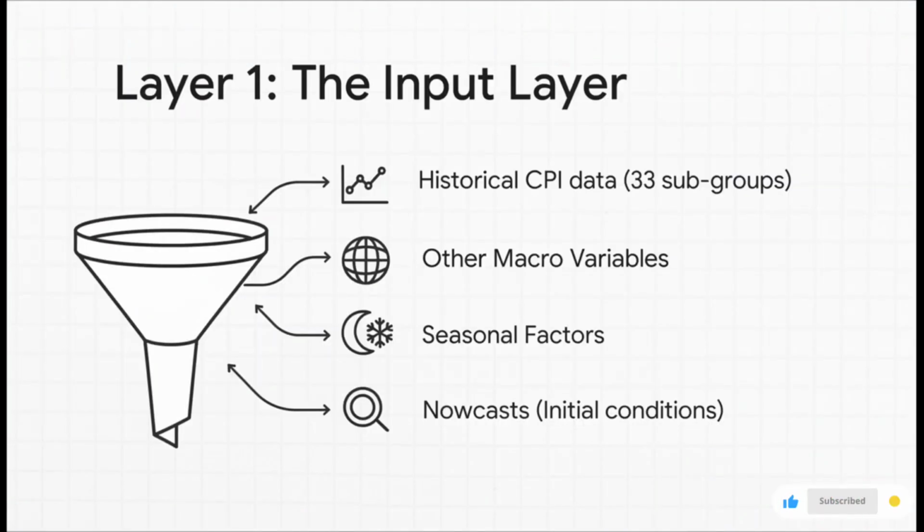First up, the input layer. This is where you gather all the raw materials. We're talking historical data for 33 different CPI components, key macro variables like the output gap, and two really important concepts: nowcasts and benchmark forecasts.